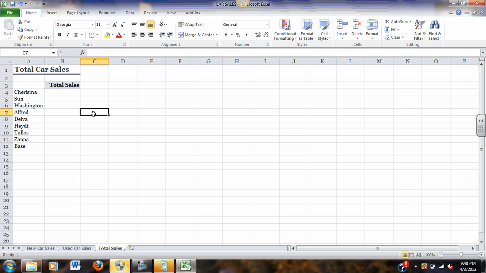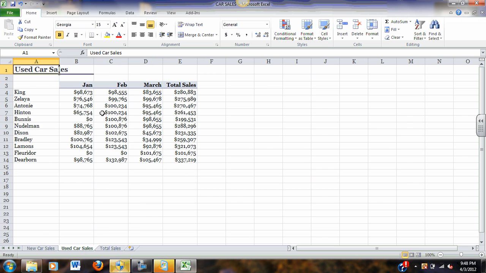Okay, so on the used car sheet, we need to copy cells A4 through A11. So we're now going to the used car sheet. We're going to copy A4 through A14.